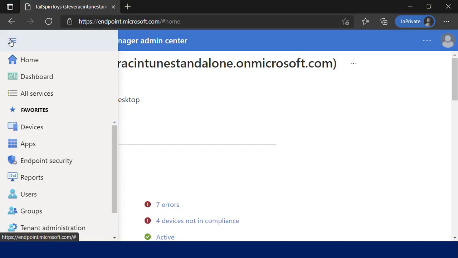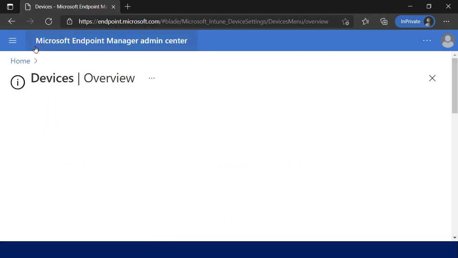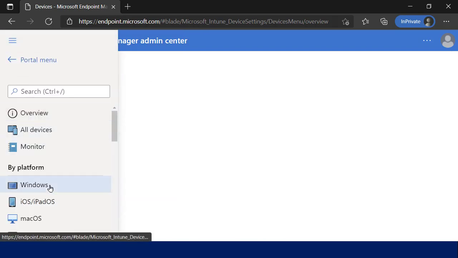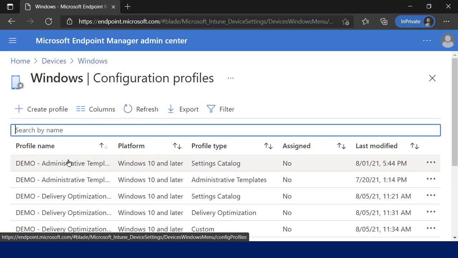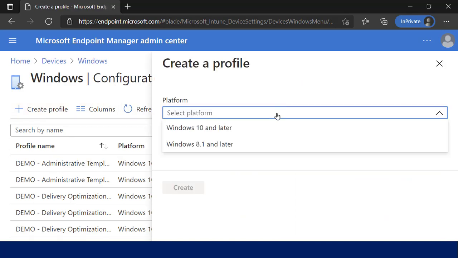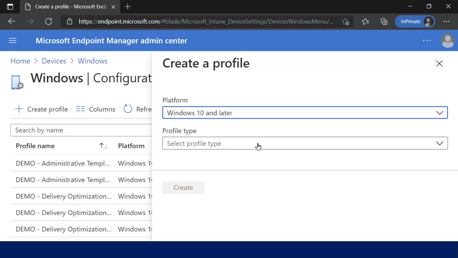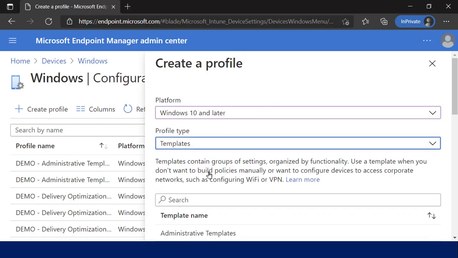If I go look in Intune and go to devices, because that's where our configuration profiles are, and then under devices, go to Windows, because that's where we're talking about group policy type things, and go to configuration profiles. The first thing, when I create a new profile, is I will choose the OS, Windows 10 and later in this case, and the profile type. Now, I have a couple of choices here, and I will show you both of those as we go along. But for now, I'm just going to do templates. So I'm going to start with templates. I'll show you settings catalog in a moment.